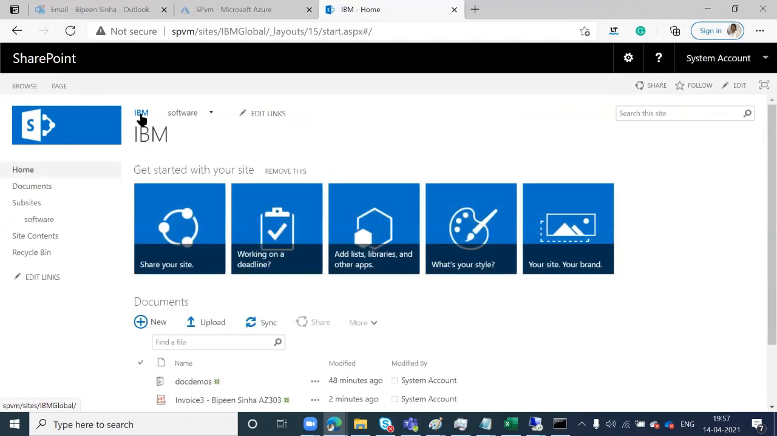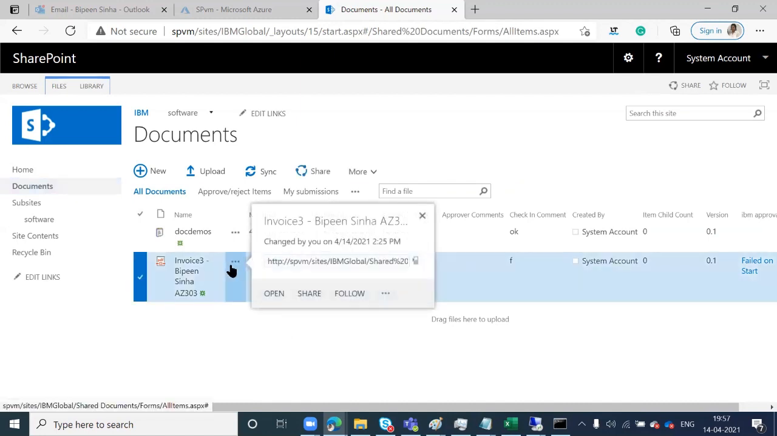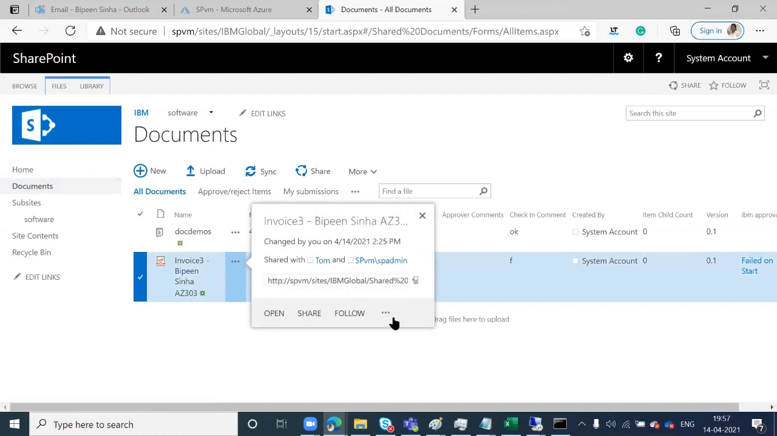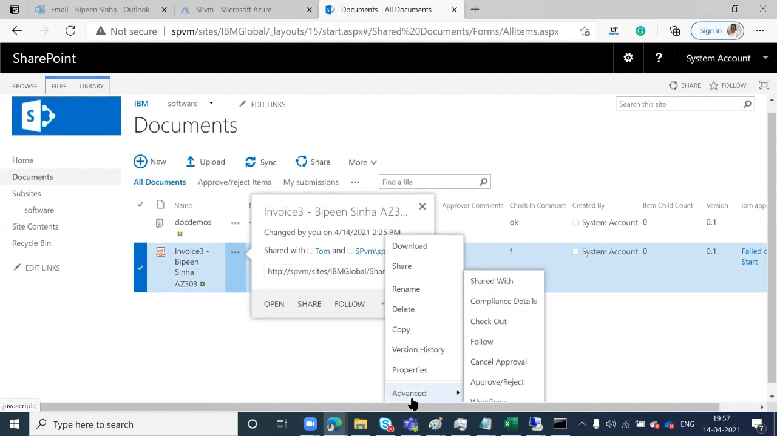Go to documents. Wonderful. Click the three dots. Three dots again. Go to advanced and say approve or reject.